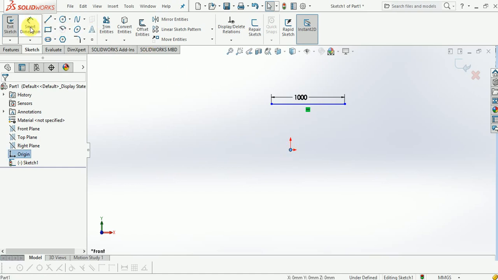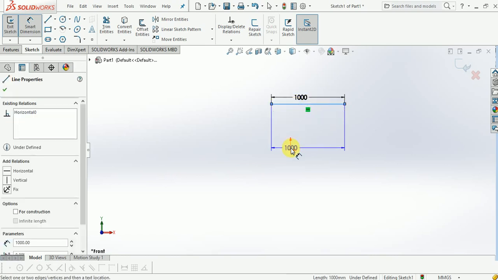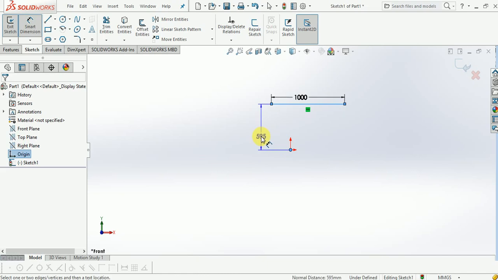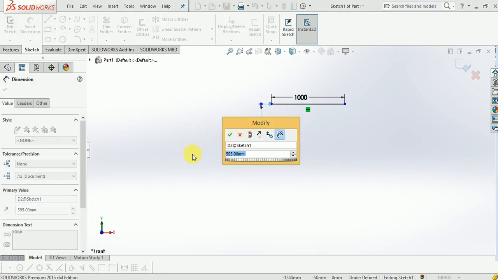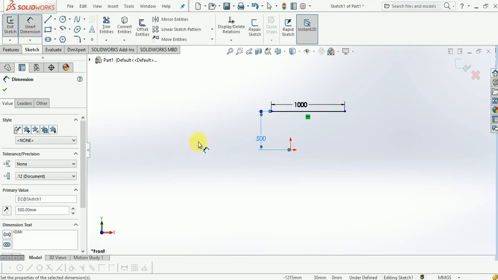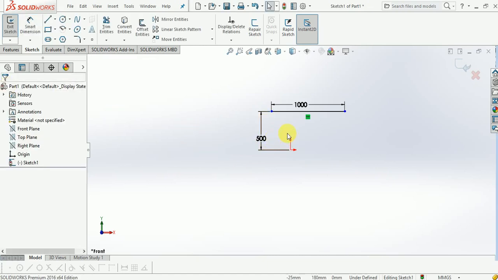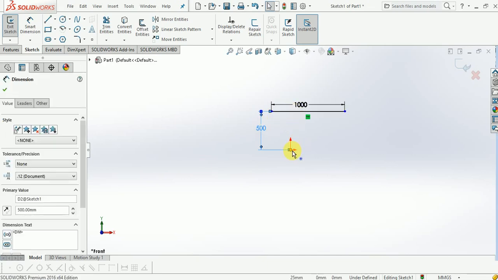So I have to click one more time on Smart Dimension. I have to click on the line, either on the point on the left or the right, or even on the middle. It's the same thing. If I click on it, and then click on this point, I get the distance to this line. It's 595. Let's suppose that I need 500 millimeters there. I mean to say that I need a 500 millimeter distance between this line and the origin.